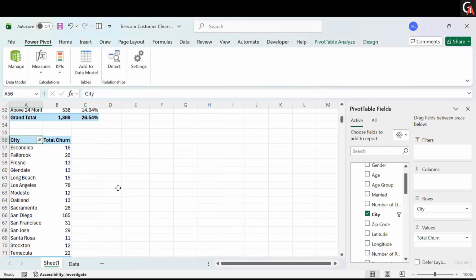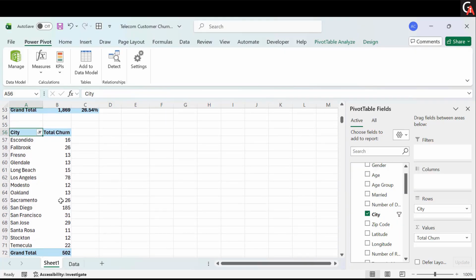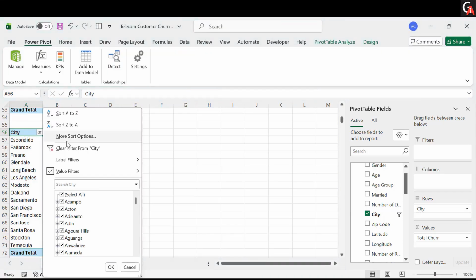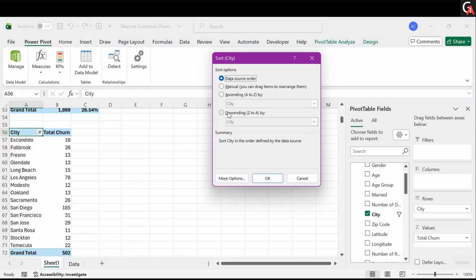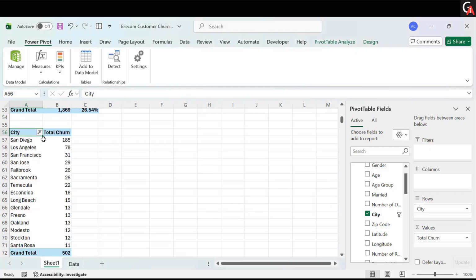And here you will be able to see those values. These are the top 15 cities where the churn rate is higher, or where the total number of customers churning is higher. Also, if you want to sort it, you can. I'm going to click on more sort options, descending, and I want to sort it not by city, but by the total number of customers who are churning. So San Diego is the city where the customer churn is highest.